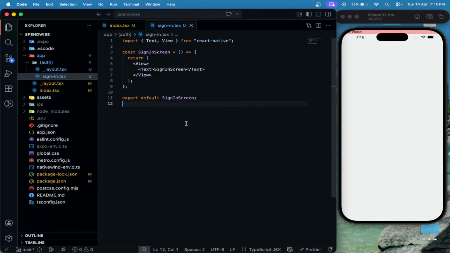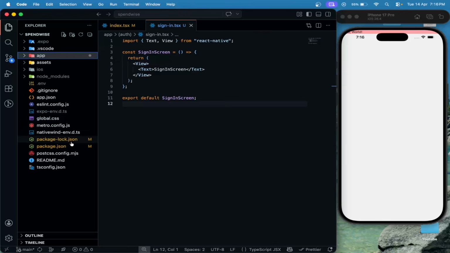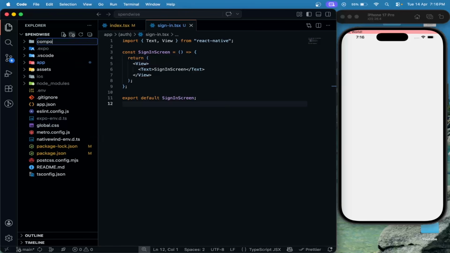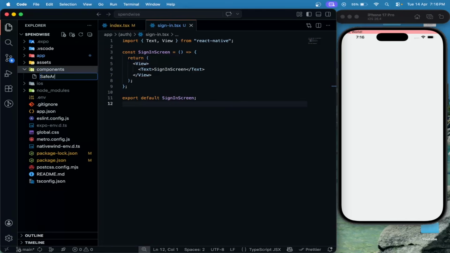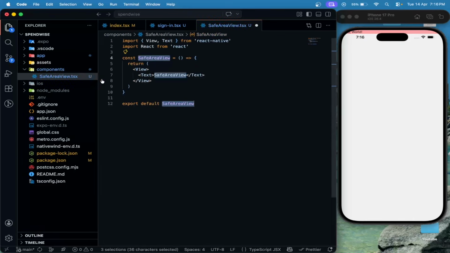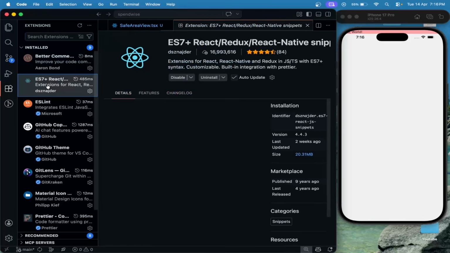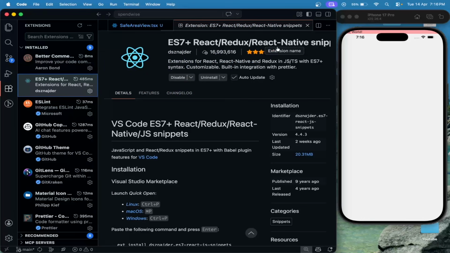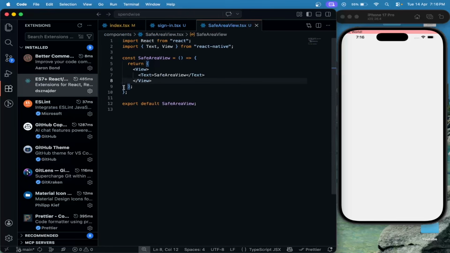Then first let's create the safe area view component. So I am going to create a new folder, components, and I will create a new component, safe area view.tsx. Let's use this shortcut to create the safe area view component. And if you are wondering how we can use this shortcut, I have this extension, ES7 React Redux React Native Snippets. You can download this extension and enable it so that you can use these snippets.